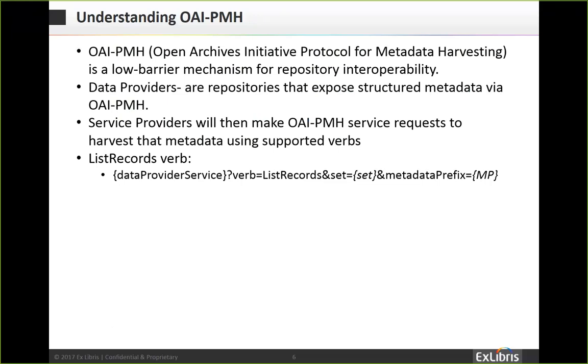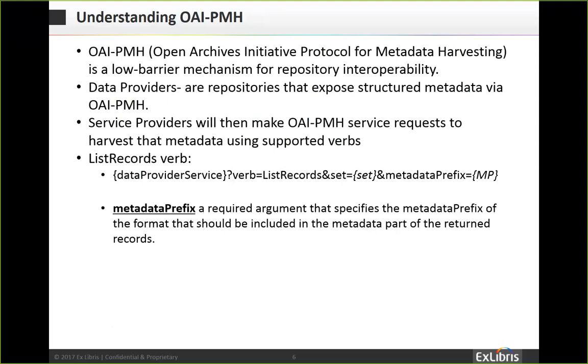Okay, so we're not going to go that much into depth here, but we're going to talk about the list records verb, which is, I think, the main verb that's used to harvest records. So you're going to have your data provider service, and you're going to use the list records verb, and then you're going to need a set and a metadata prefix variable. The metadata prefix is a required argument.